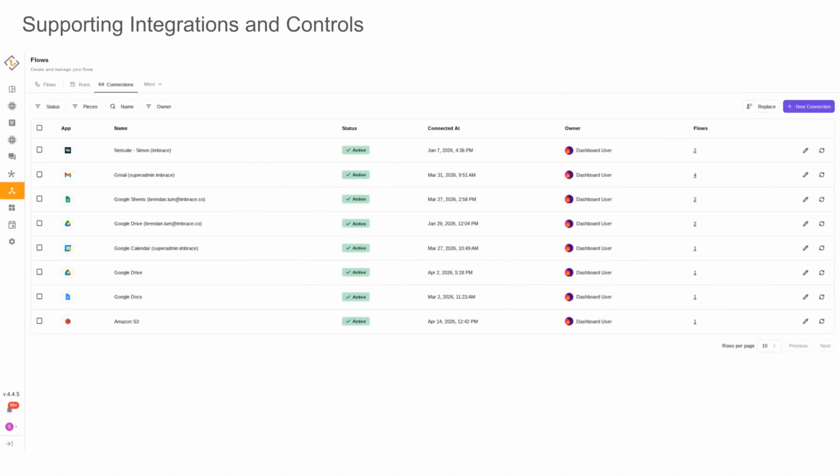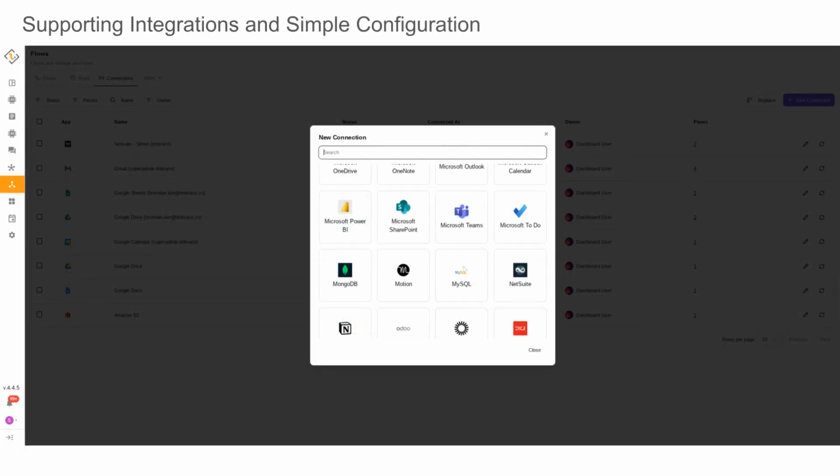FlowOps supports numerous integrations and provides centralized controls for your connections. The Connections tab lists all active connections and their owners. Adding new integrations is straightforward with simple configuration steps. Select from a wide variety of supported applications to extend your workflow capabilities.